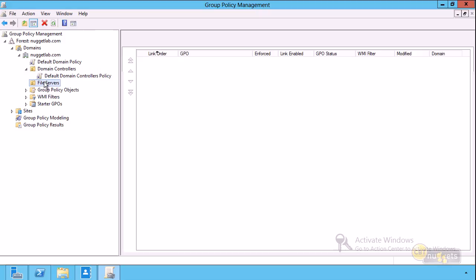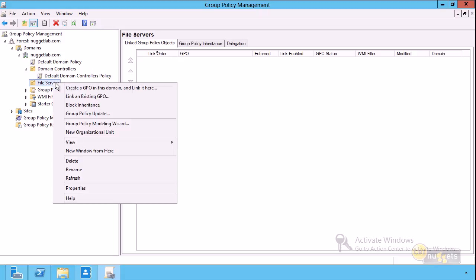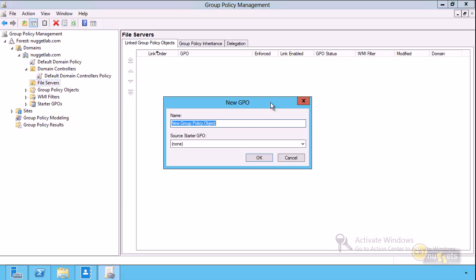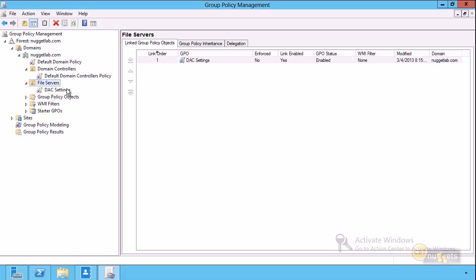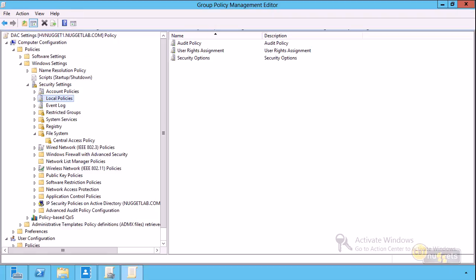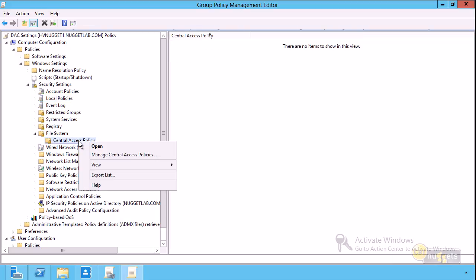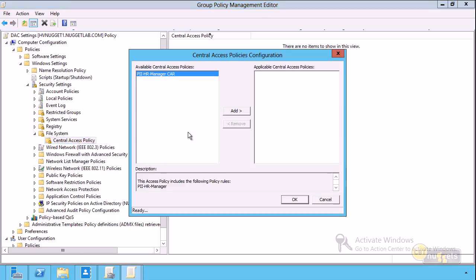and now finally let's publish our central access policy to my HVNugget 2 file server. And to do that, I'm going to create a GPO and link it to that OU. I'll call this DAC settings. And in that group policy, the relevant path is Computer Configuration, Policies, Windows Settings, Security Settings, File System, Central Access Policy. We want to right-click this and select Manage Central Access Policies from the shortcut menu. We have just the one defined. We'll add it in and click OK.